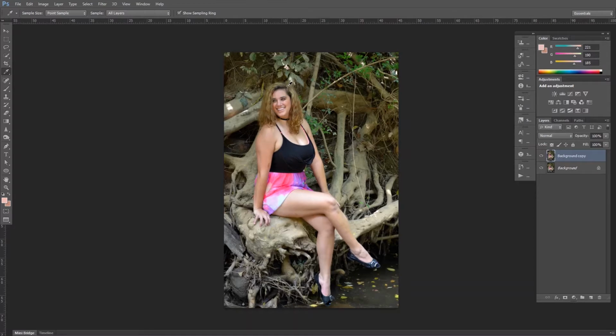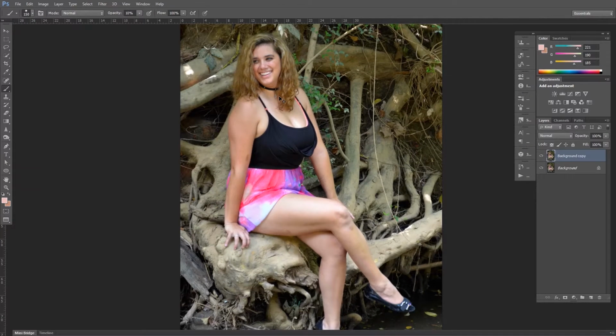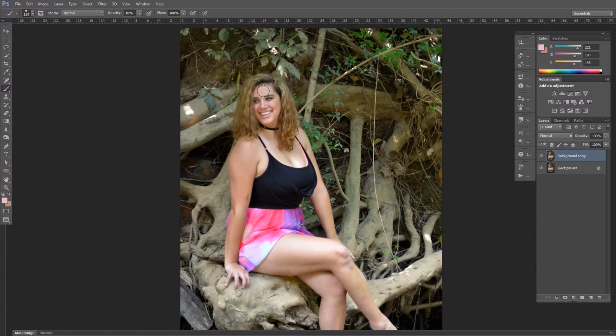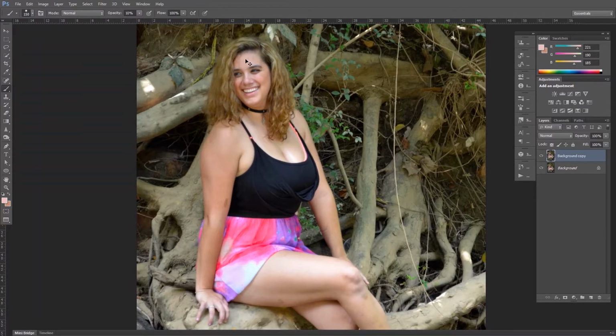That'll work. So we will go with our highlights first, opacity 10%, that'll work. Control plus, I'm going to use the wheel on my mouse to scroll up and make my brush a little bit smaller and just paint on in the highlight areas. On her shoulder. Now see, we're already getting some streaking.